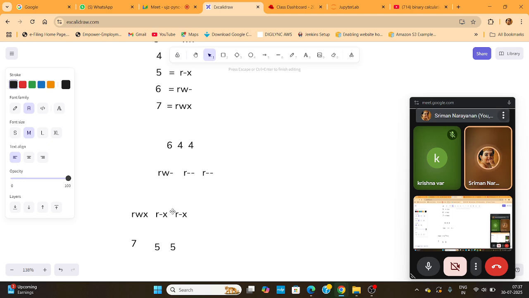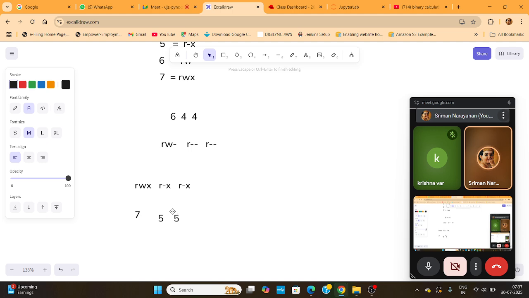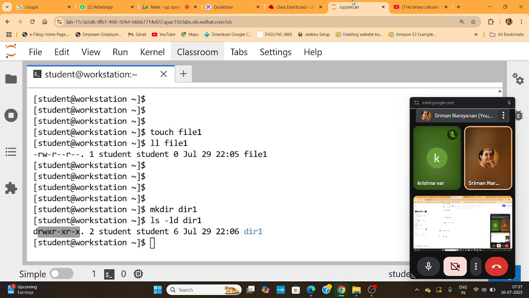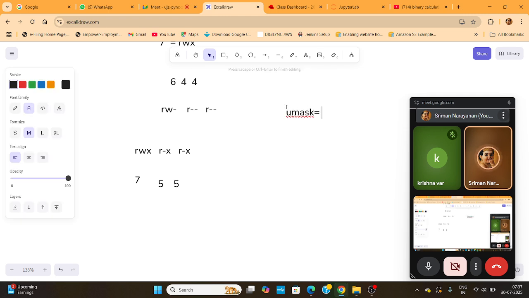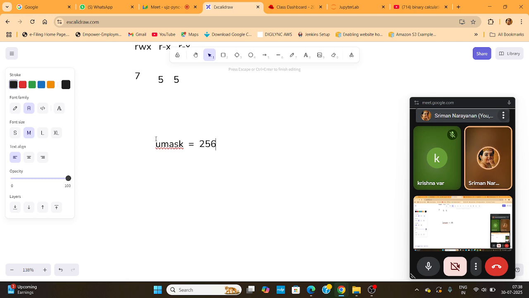By default, these set of rules are assigned to files and directories. We can change the default thing. That is the UMask. Let me take a new number, 256. The UMask default value is 022. These set of rules are assigned to files and directories when they are created. But if I change the mask to 256, we can change it.